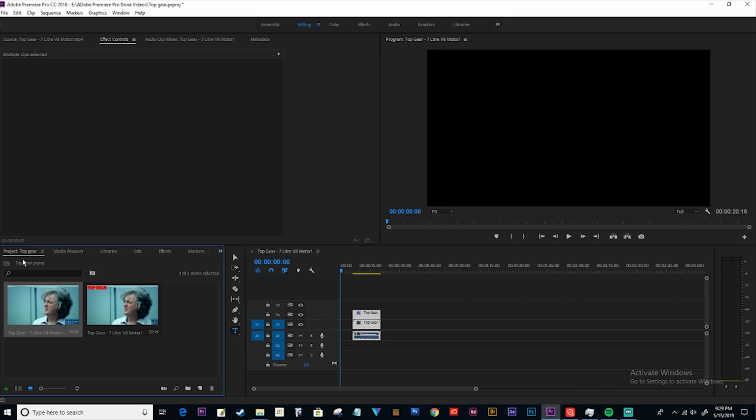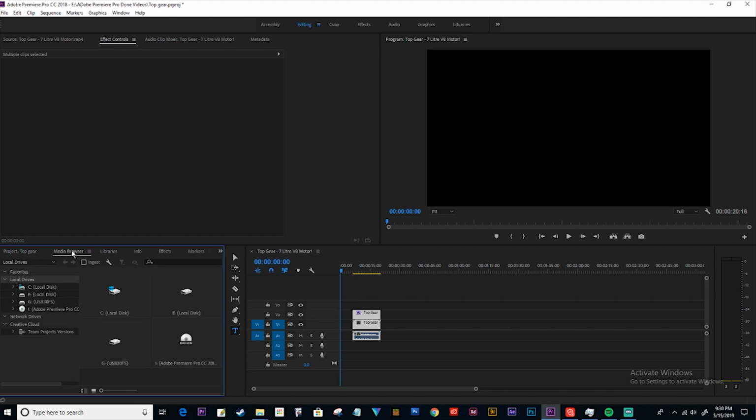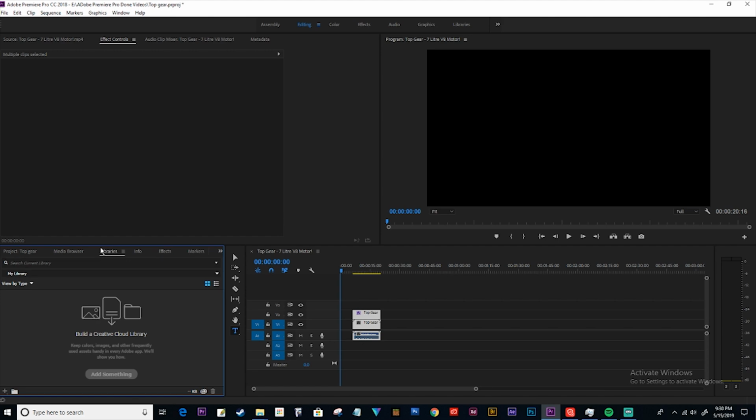Here, in the project tab, you have your clips so you can drag and drop into the sequence. The next one over is the media browser. It's just an easier way to go and find files to import. The next one over is the libraries tab. Now, this is for the Creative Cloud, which I have a cracked version of Premiere Pro CC, so I won't be using this one anytime soon.